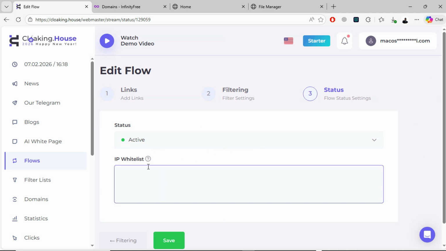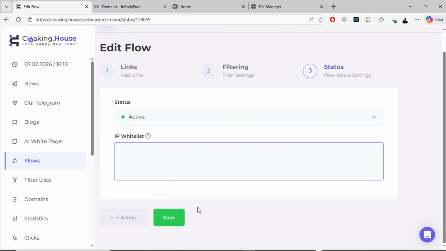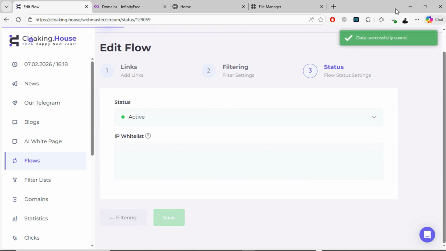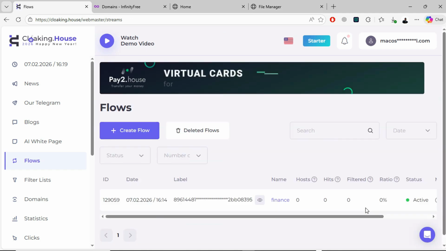For example, if you paste your own IP here, what it means is that if you click on the link, you're not going to be directed to the white page, but rather they will show you the offer page. In this case, I'm just going to leave it like that and simply save. So that will be it. So this will be your flow.